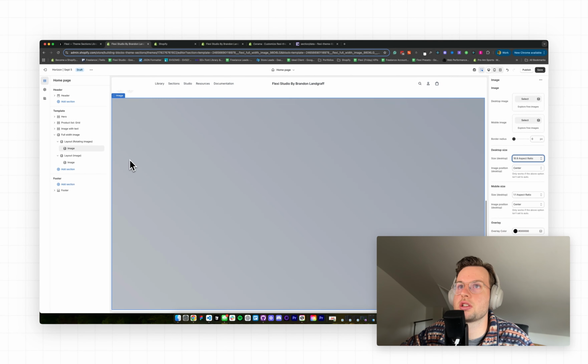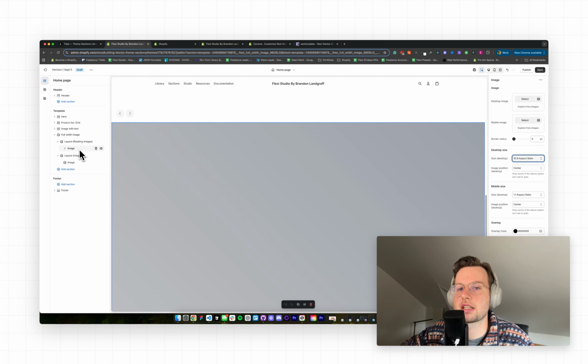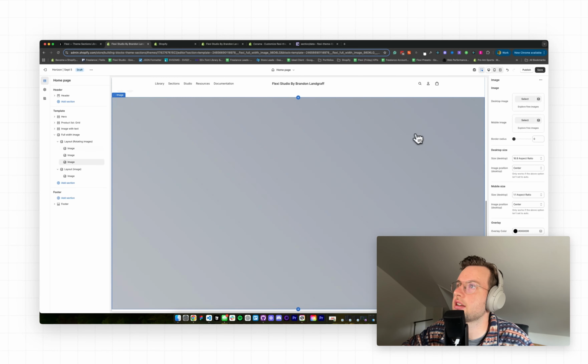And again, we're still not seeing any rotation, and that's because we need to add a few images in order to see that rotation. So I'm going to click that image and I'm going to just duplicate it a few times. So by clicking on the image, I can hit duplicate and duplicate.